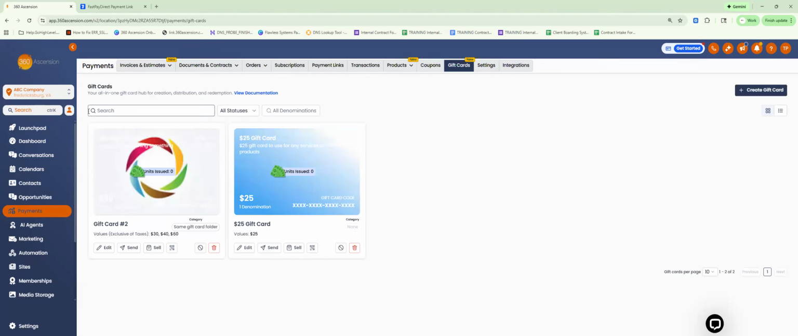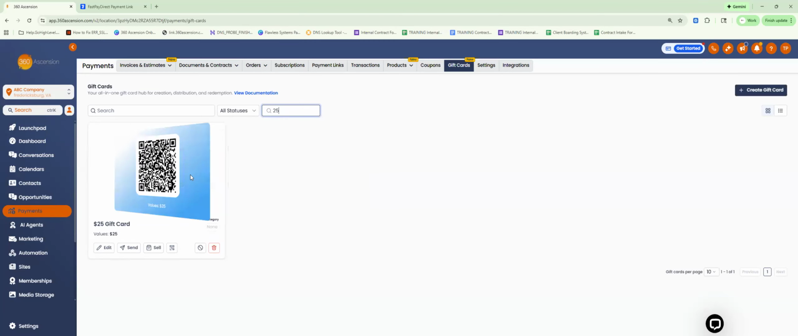Now, here in the upper portion, we have our search bar. So if you have plenty of gift cards in here, you can click on the search bar to search for which one you're specifically looking for. And then we have our status button here that tells you which ones you want to select. Is it active or deactivated? And then our denominations, that's just the amount that the card is worth. So if you're looking for a specific amount, you just type in that amount and it'll bring up that specific card.